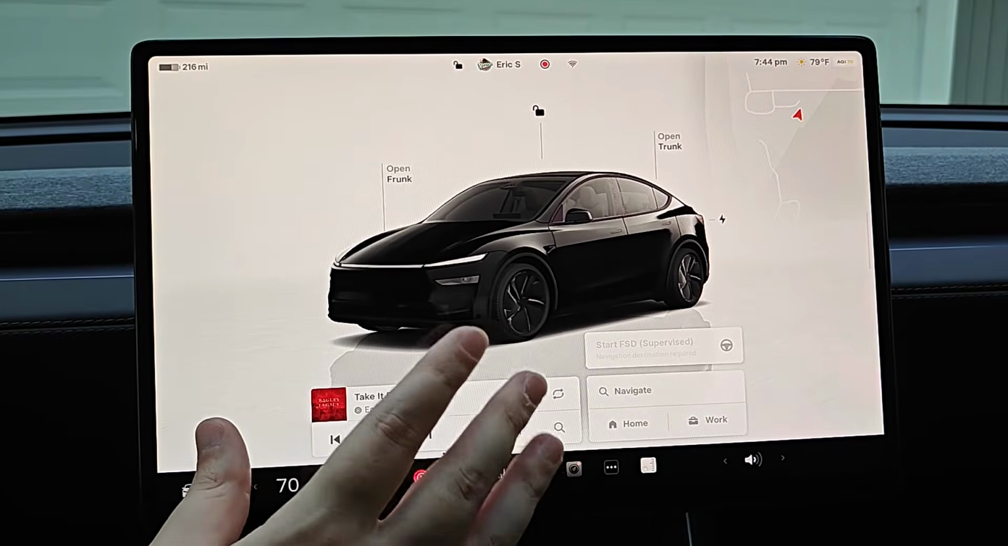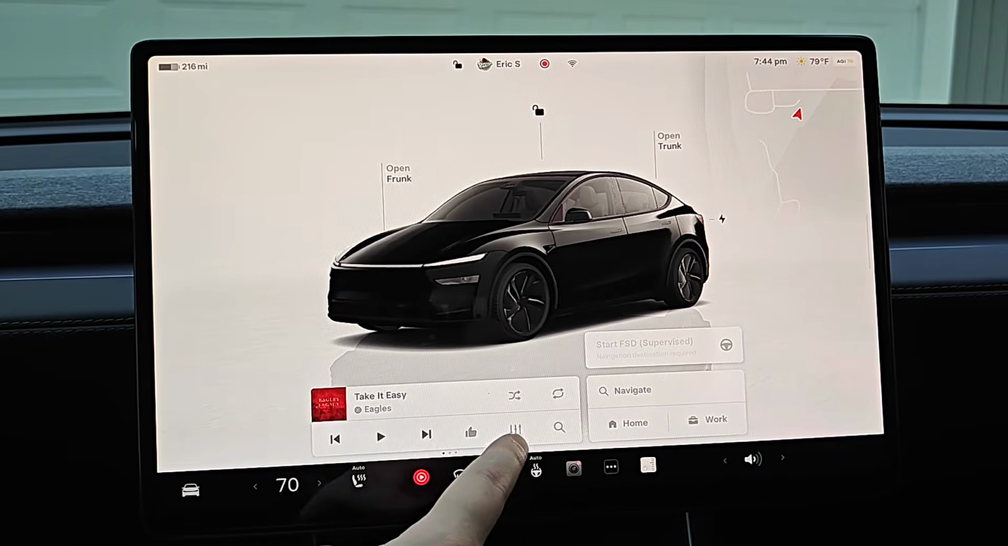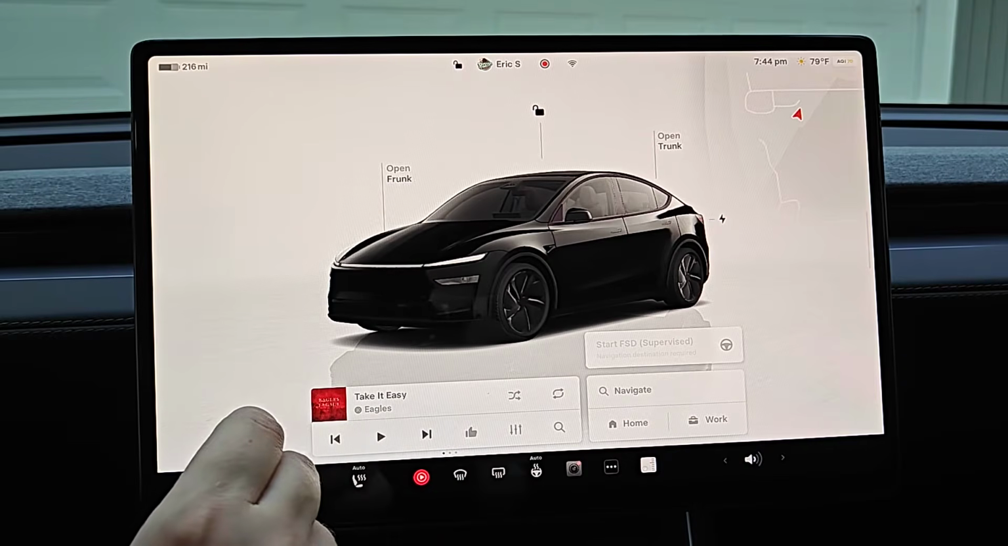So I hope this updated video was helpful. I made a similar video about this a couple of years ago, but Tesla's changed where the audio settings are now located, so I thought I would do a quick update about it.